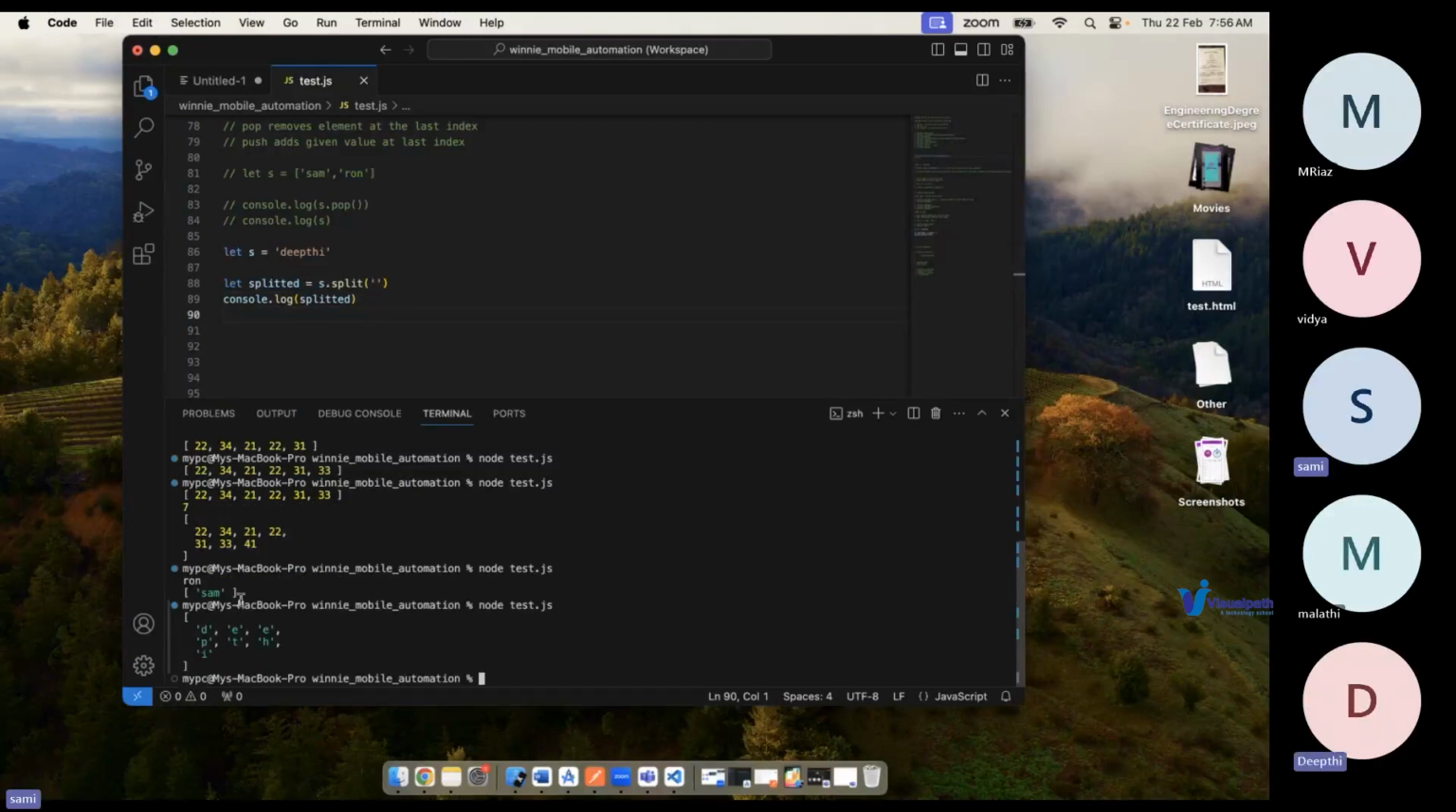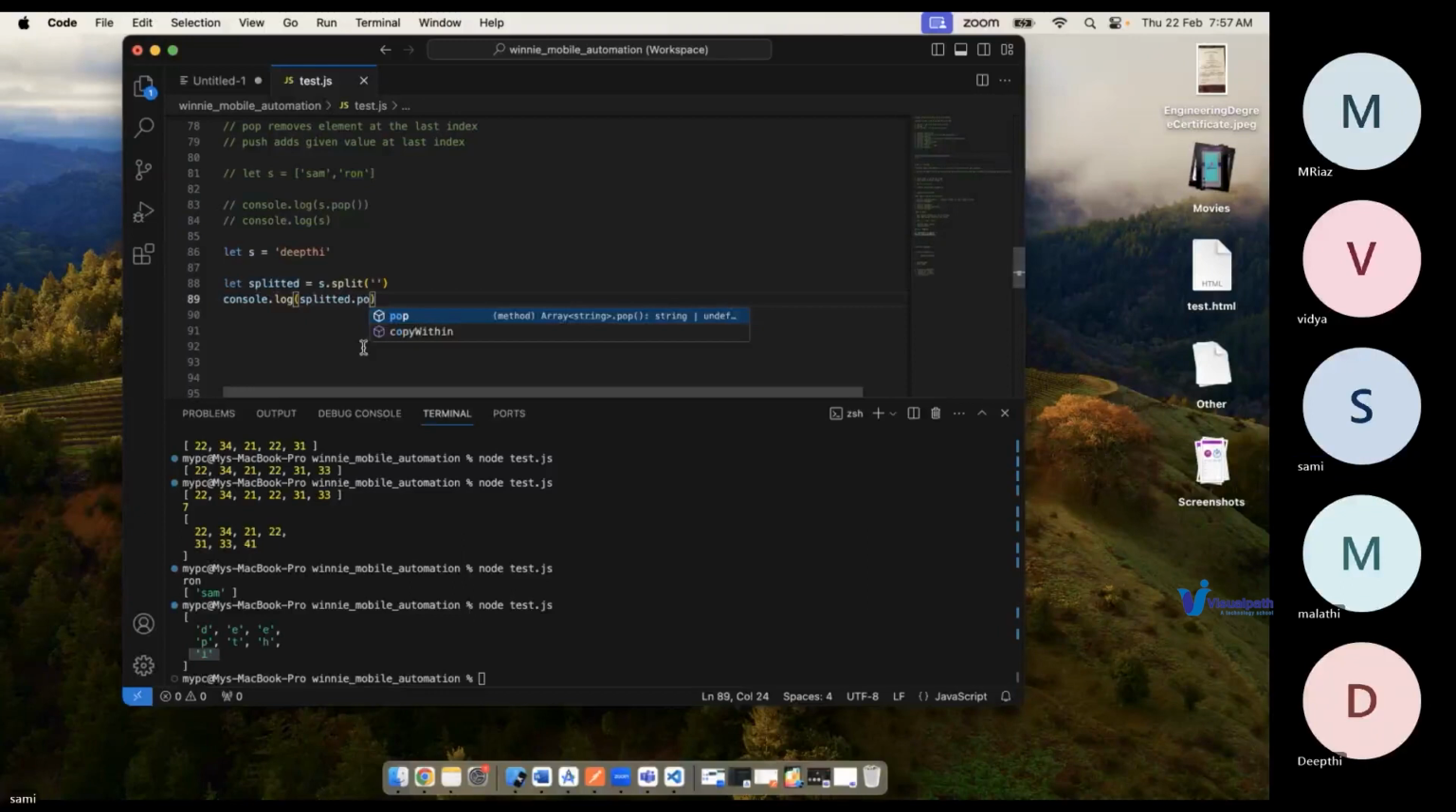So it converted this into an array, right? D separately, E P T H I. Now if I want to remove I, I just need to do splitted dot pop.